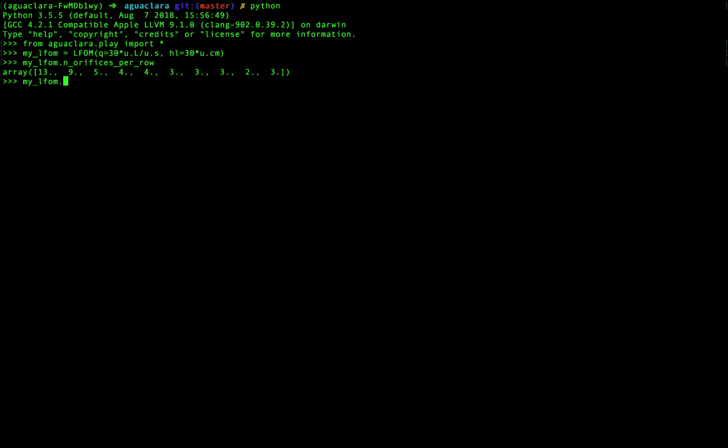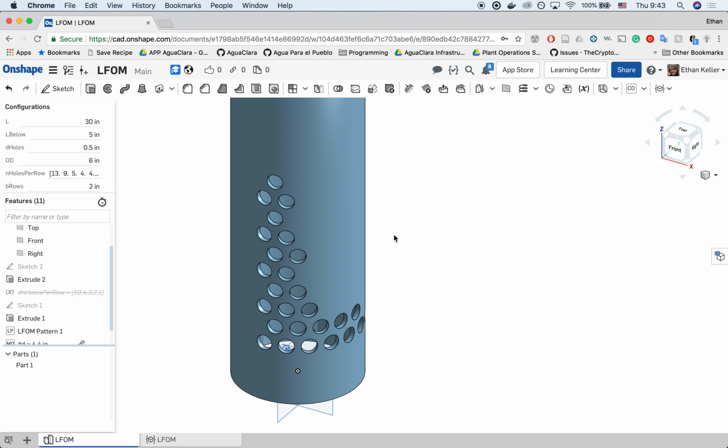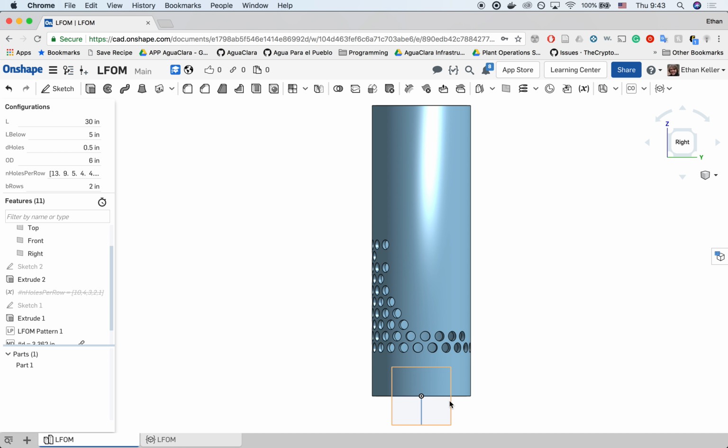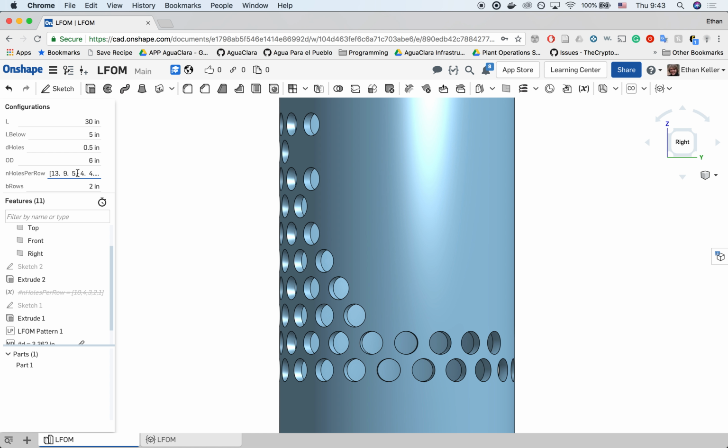So now let's draw that in Onshape. So we just do my lfom.draw, and yeah, so we see everything change. Now there's the numbers that we were talking about with that last 3 orifices on top. It's a 10-inch diameter pipe. For whatever reason, sometimes these strings will be left with the old configuration rather than updating to the new one, but you just click on it and it'll state the new one.